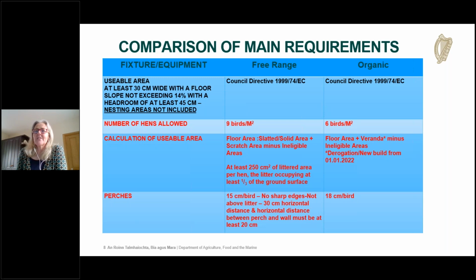The calculation of the usable area is slightly different in terms of the organic, in that the veranda is taken into account. But when I say slightly different, it depends on the eligibility of the veranda given the derogation in the new organic regulations. And Odile is going to go into this in more detail in her presentation afterwards.